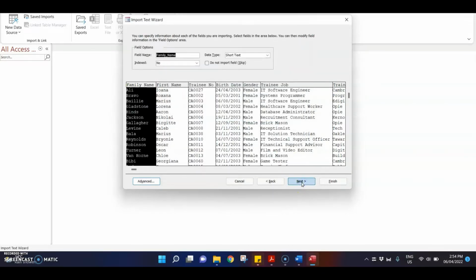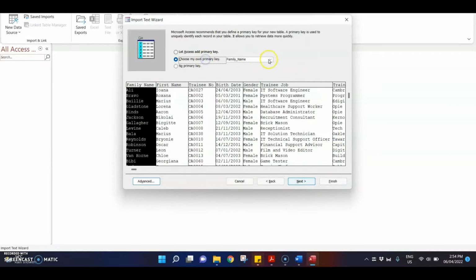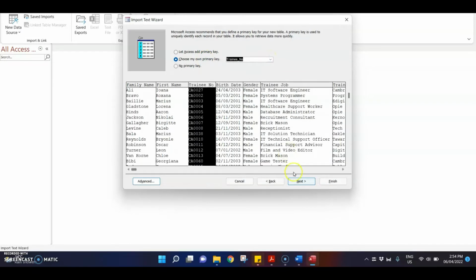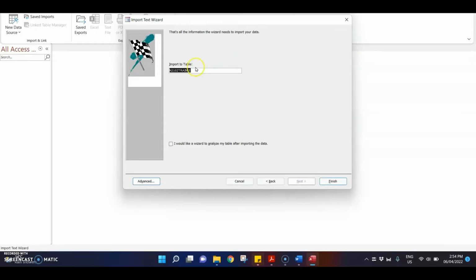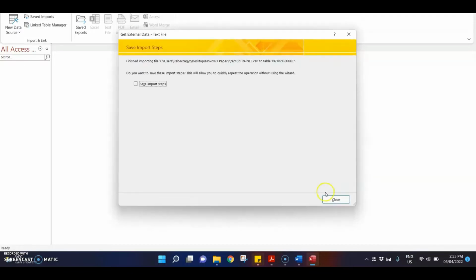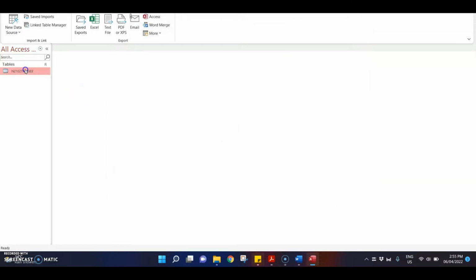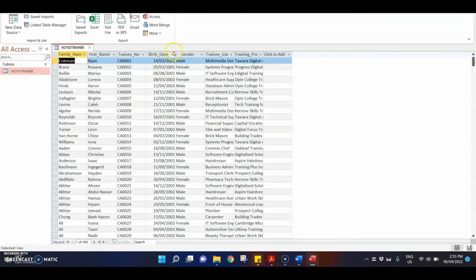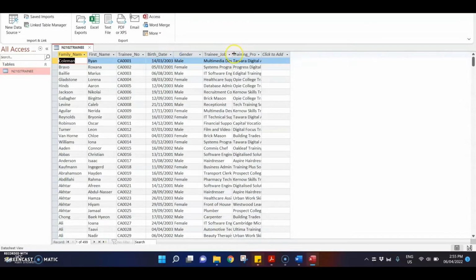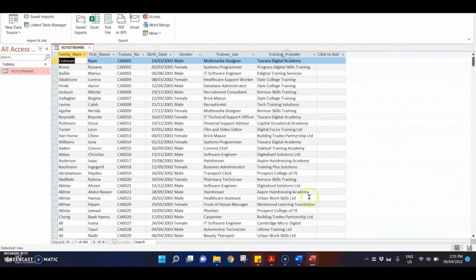Next, here we can set our primary key. The primary key is the trainee number. And next, save the table as the trainee table. Finish. You can double click to open the table and observe how the data actually appears in your database. So this is what you have in your trainee table.